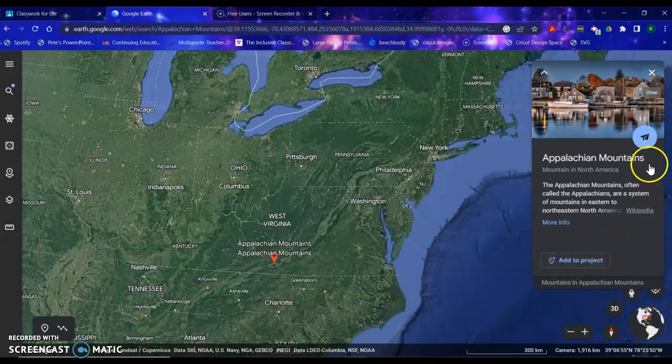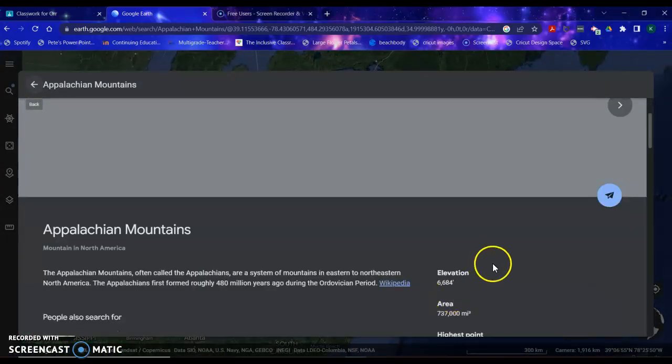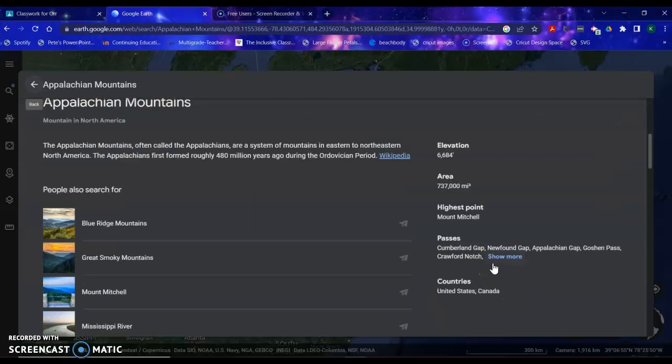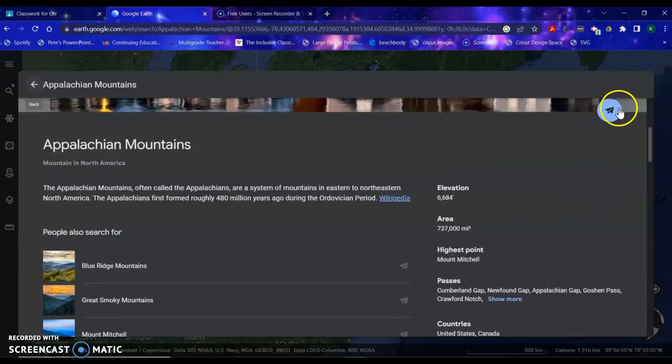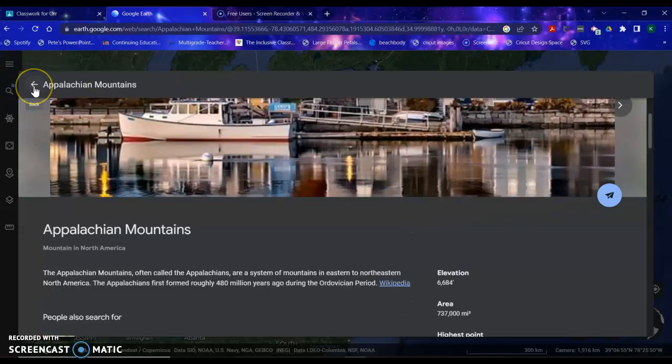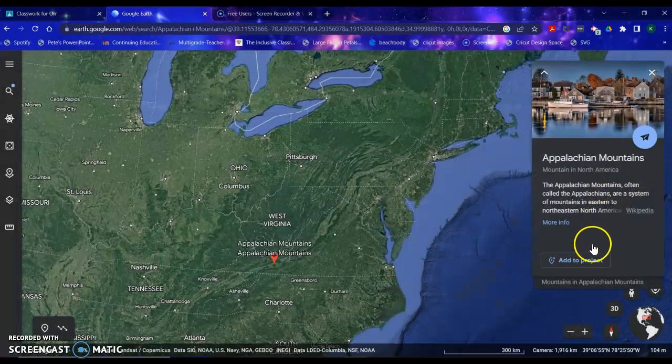But before you do that, I want to point out this little bit of information here too. This is really great because students can look at this. They can hit More Info, and when they hit More Info, another window will pop up with some great facts, things that you could have them point out or talk about. So that's just another really cool feature of Google Earth when you go to different places. So we'll hit the back button to get back out of that, and we'll go ahead now and hit Add to Project.